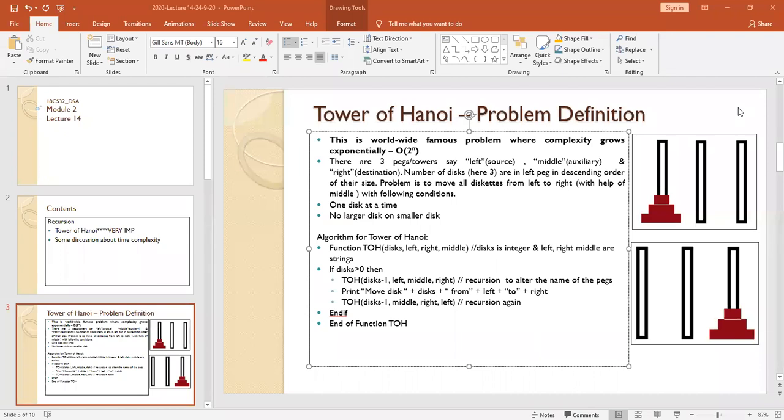Okay then, understand the problem. You have three pegs: left peg, middle peg, and right peg. You have to move all the disks from the left peg to the right peg using the middle peg, such that you transfer one disk at a time and no larger disk on a smaller disk. That is the problem. The solution is the below one. Left peg, right peg, and the destination right peg is consisting of all the disks.